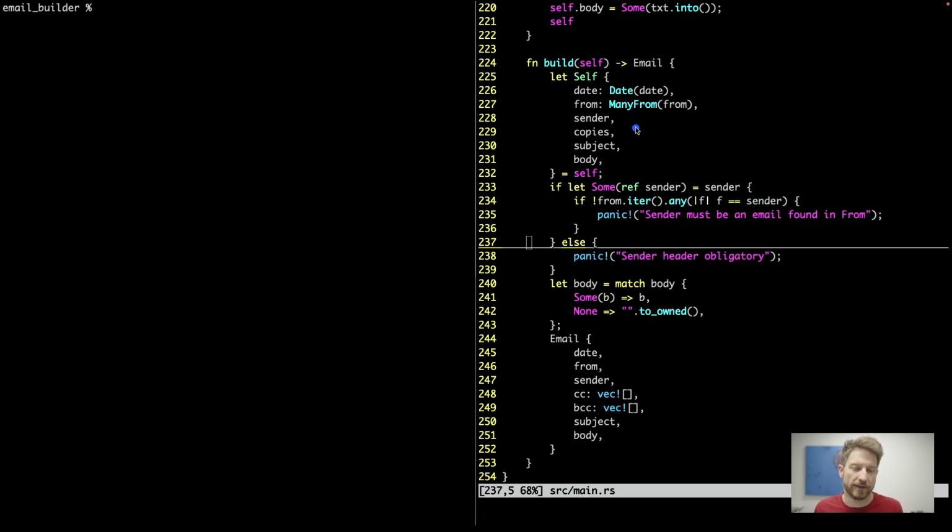Well, we have to verify that the sender header has been set as well, because it is obligatory when you have multiple from addresses. We do the destructuring that Rust allows us to have access to the from directly and the date. And here we can now figure out if our sender that was coming in is inside our from list. So here we can iterate over the from list and figure out if any are matching. And if it's not the case, we error out that the sender must be part of the from list.